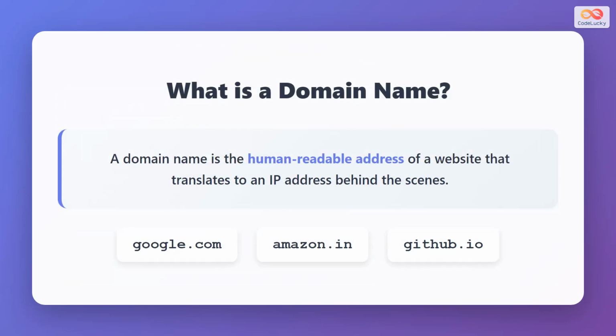Now let's focus specifically on domain names. A domain name is the human-readable address of a website that translates to an IP address behind the scenes. Instead of remembering complex number sequences like 192.168.1.1, you simply type google.com or amazon.in. Here are some common examples: google.com, amazon.in, and github.io.